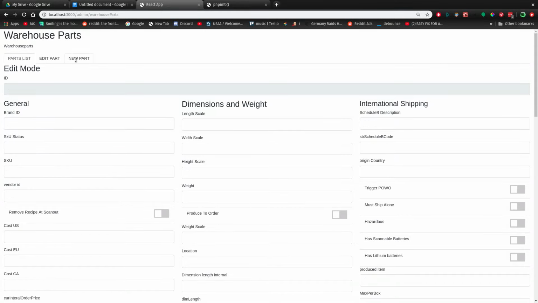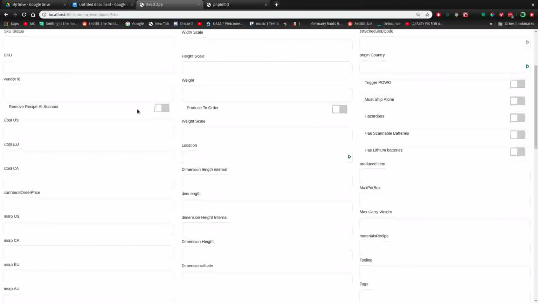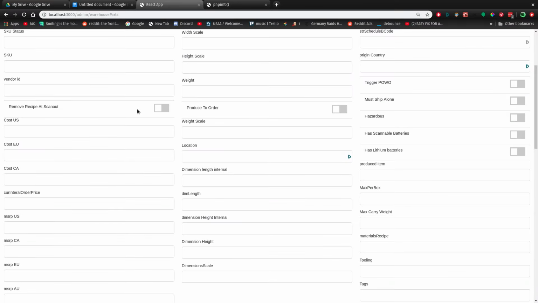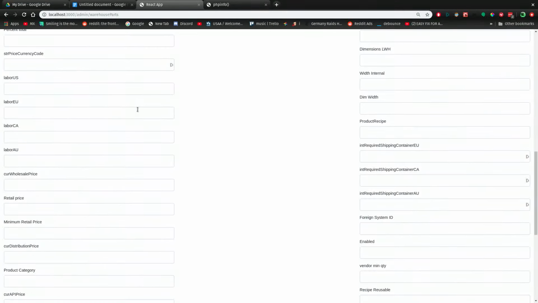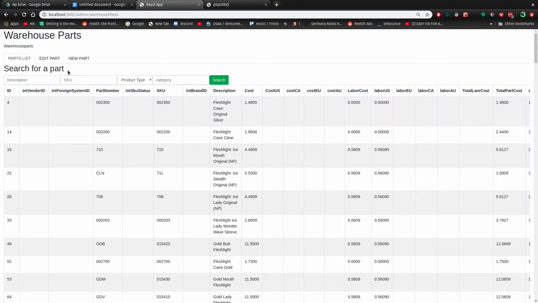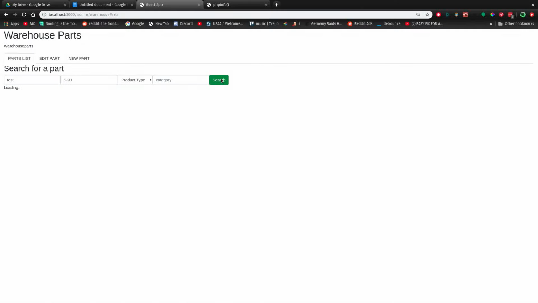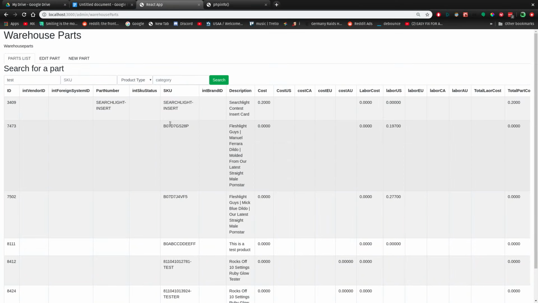And then there's the create a new part. If I go in here and fill all this out, I can create a new part, and it'll show up on the list of, let me see if I have a test. Yeah. Oh no.